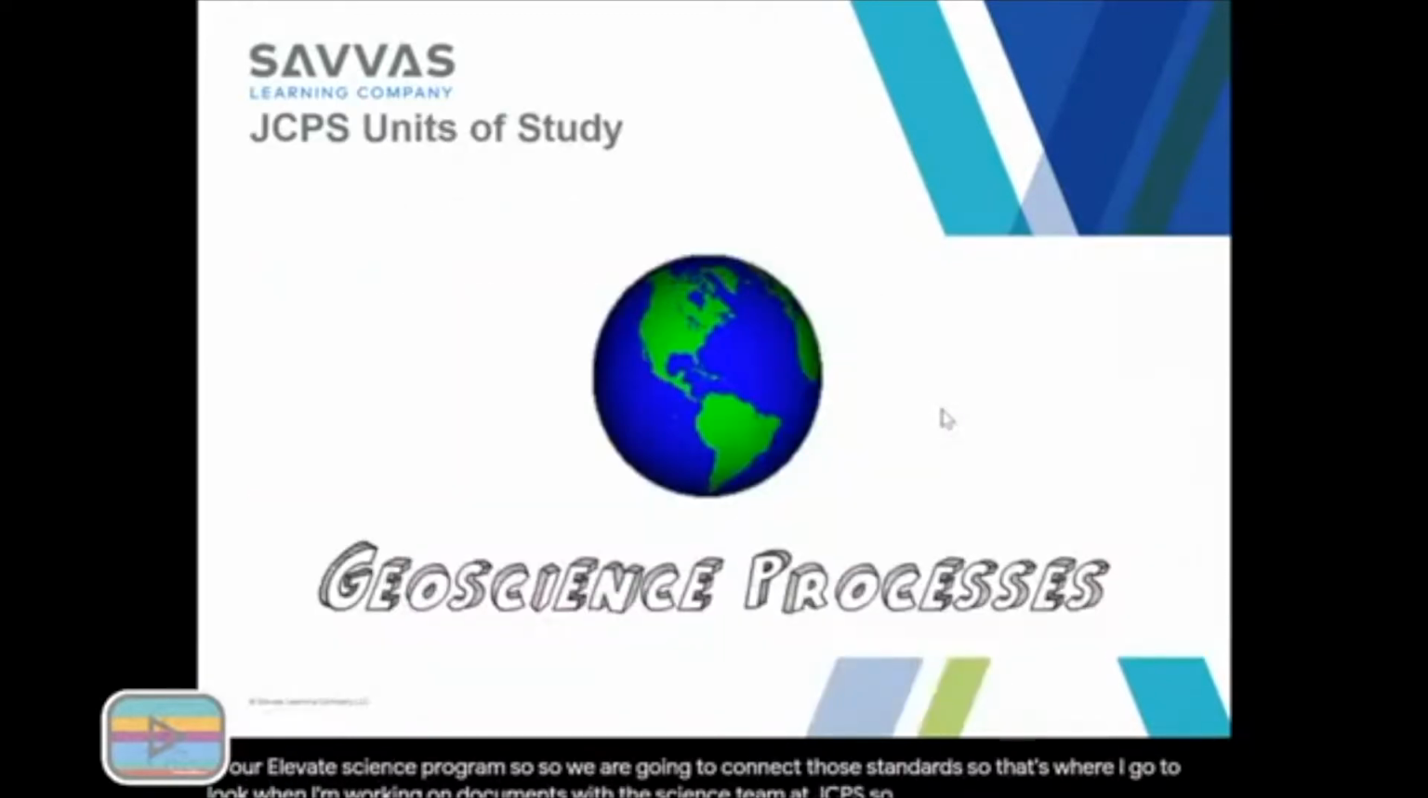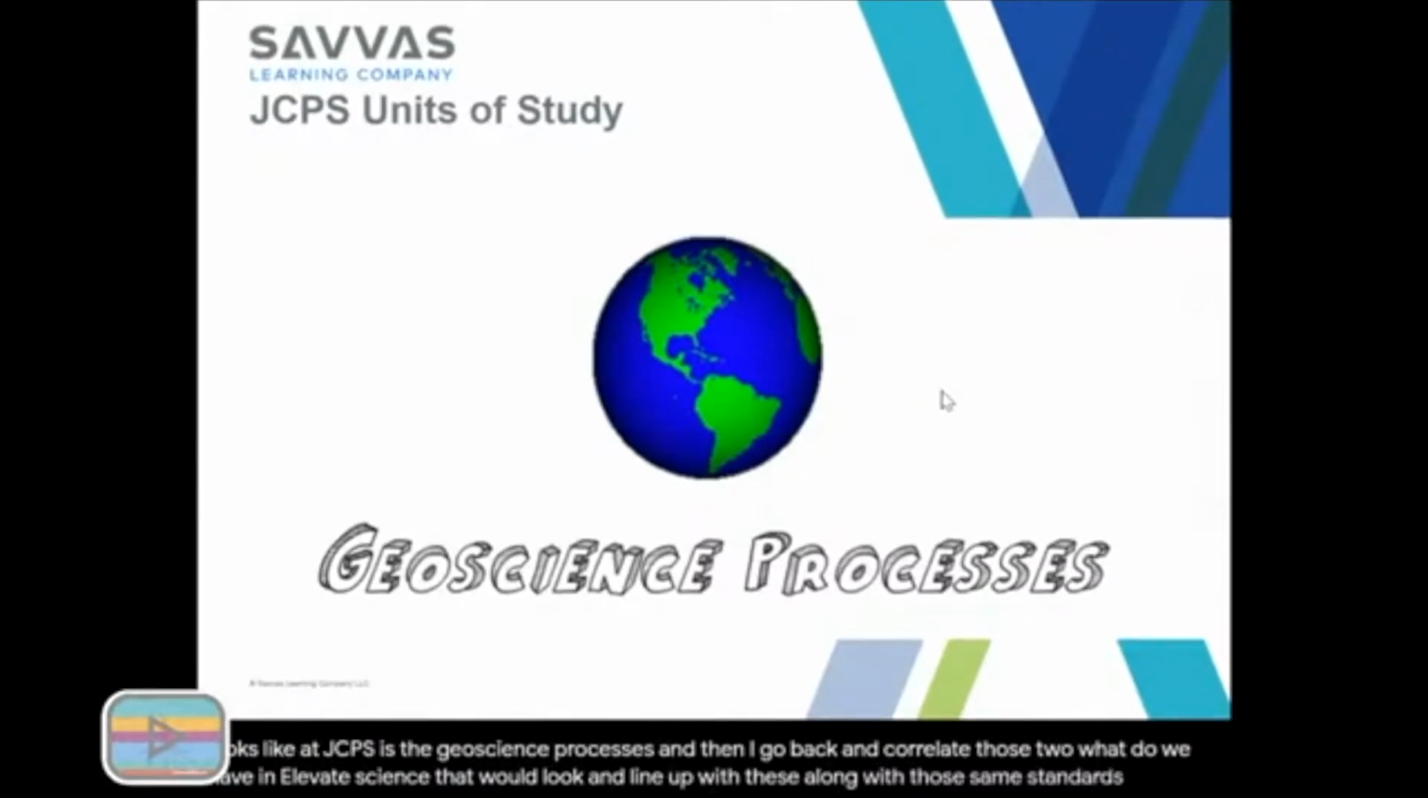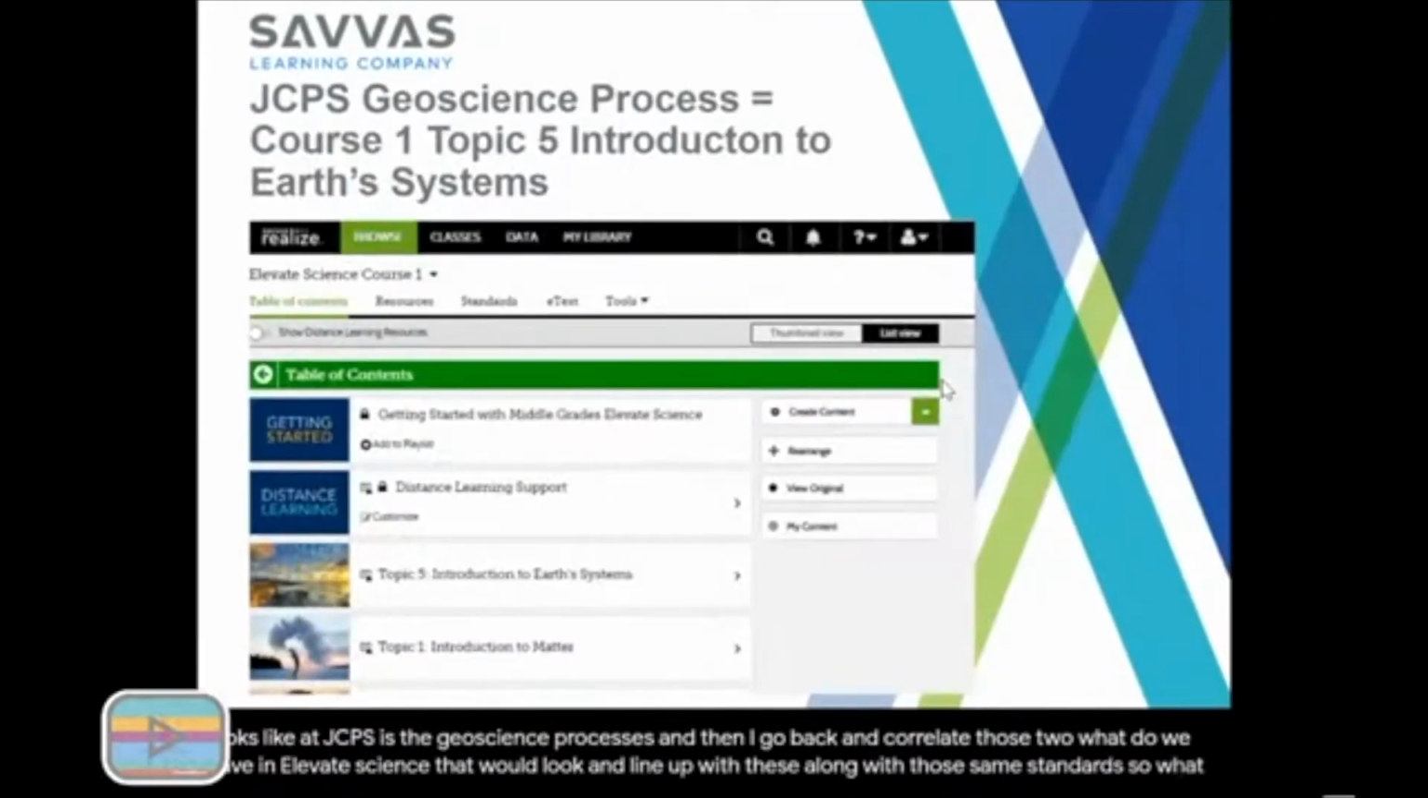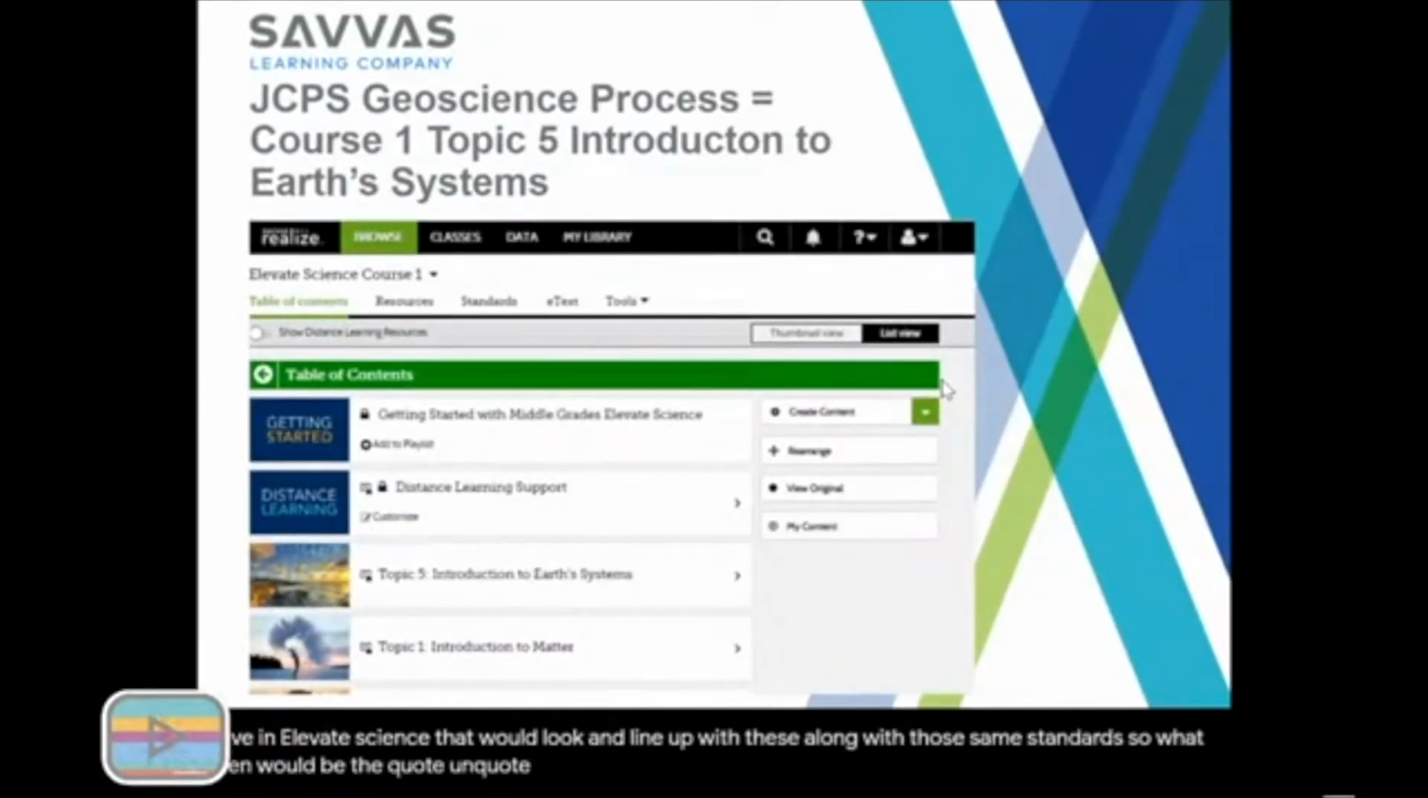So this is what the unit of study looks like at JCPS. It's the geoscience processes. And then I go back and correlate those to what do we have in Elevate Science that would look and line up with these along with those same standards. So what then would be the quote unquote sand that would fill in around those rocks, those major modules and activities that you're doing with JCPS.